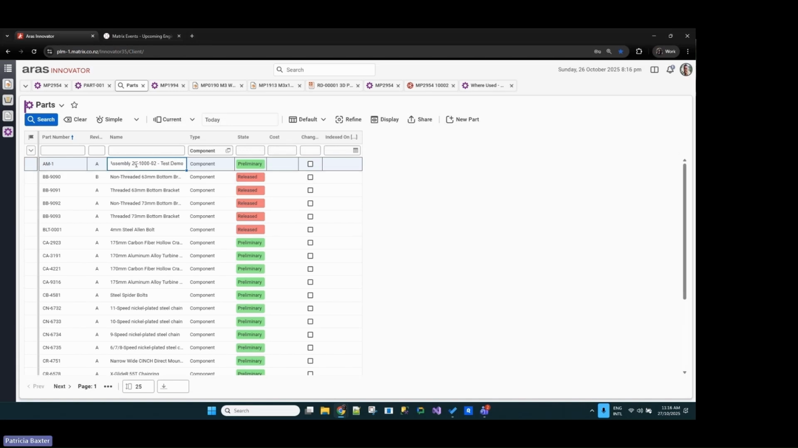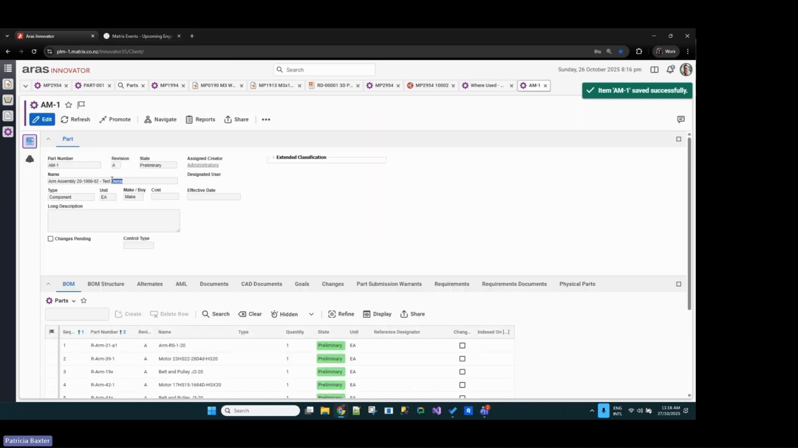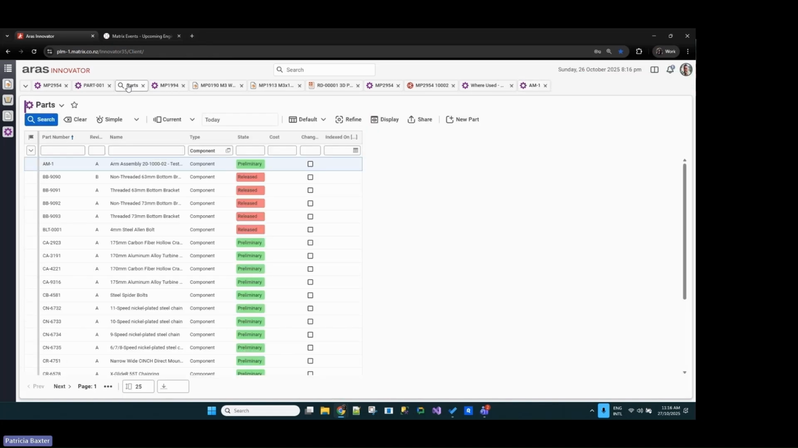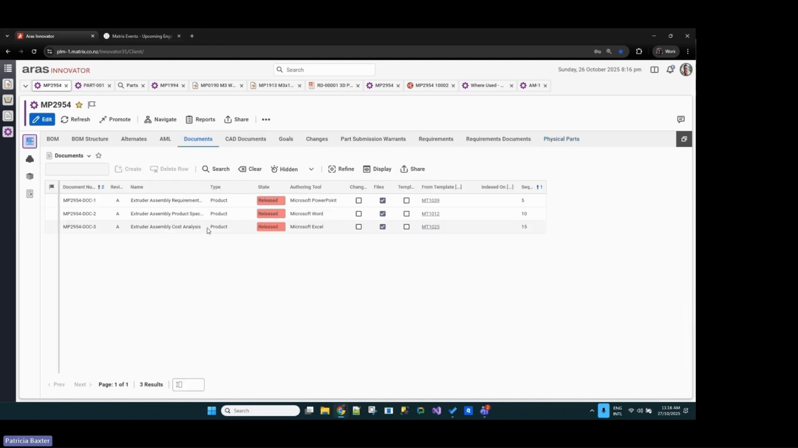And once the edit is completed, you can just right click and click on done editing. And if you double check, it has been added. So this is also a new feature in Innovator release 35. So that's it for the part item.